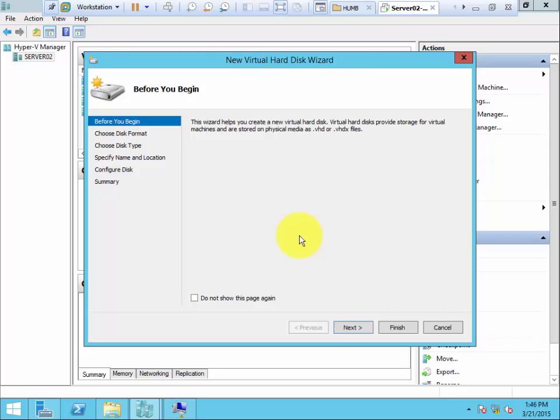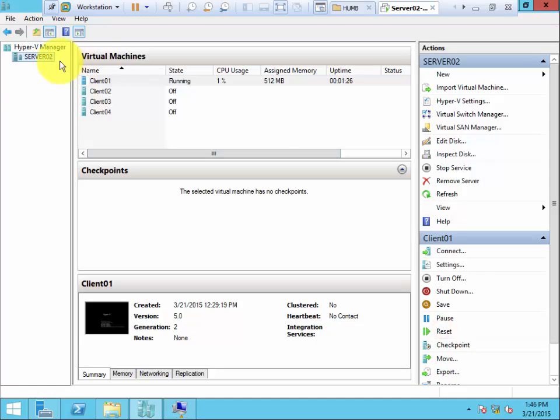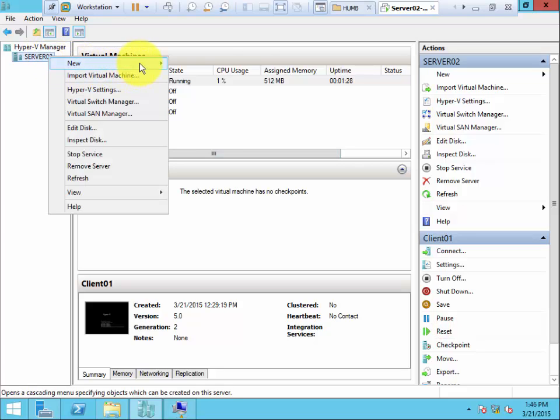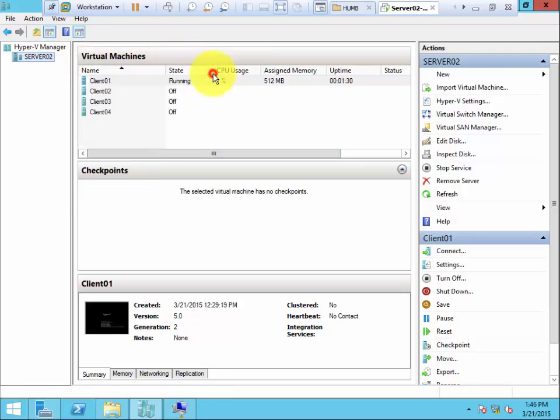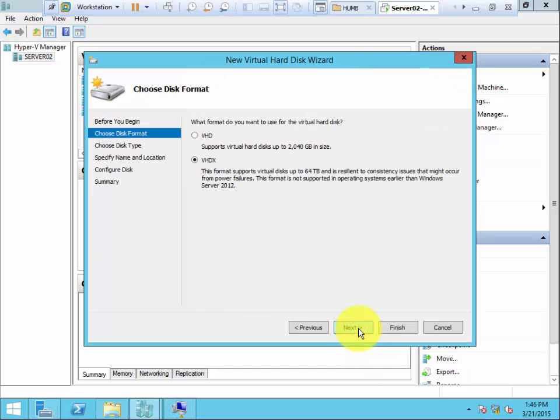So this is an external hard disk I'm trying to attach to the same client which has already 2 hard disks. But I'm creating from a host directly a new hard disk: new, right click server 2, new hard disk, and then next. Now it's asking for VHDX or VHD. So what's different for us? VHDX is 2012, VHD is 2008.